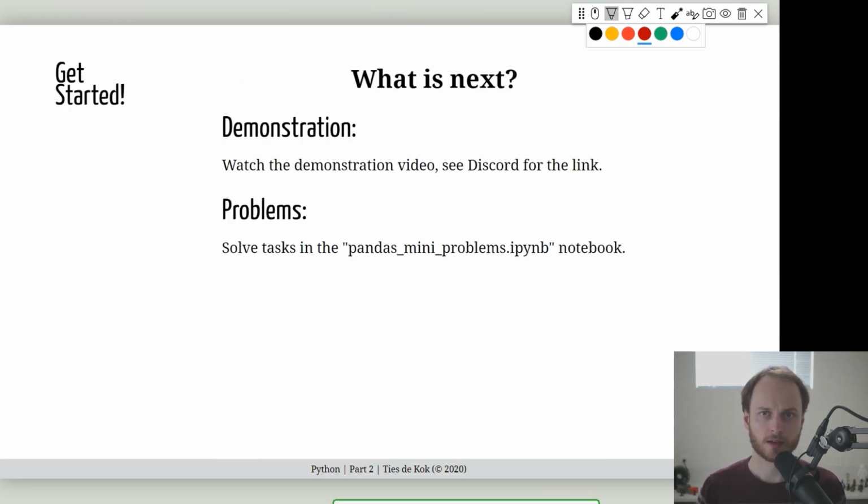So what is next? First of all, make sure that you've watched the first recording and you know how to deal with Python, because that's a fundamental thing you need to understand in order to use Pandas. But then I would recommend you to watch the demonstration video where I show you some basic operations in Pandas, and then you can move on to the problems that I've provided so that you can get some hands-on experience with using Pandas for your data science needs.